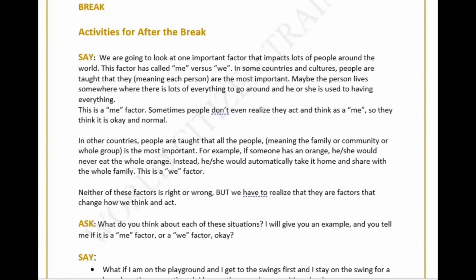So in some countries and cultures, people are taught that they, meaning each person, is the most important. Maybe the person lives somewhere where there's lots of everything to go around, so he or she's used to having everything. This is a me factor. It's not bad, it's just different than a we factor.